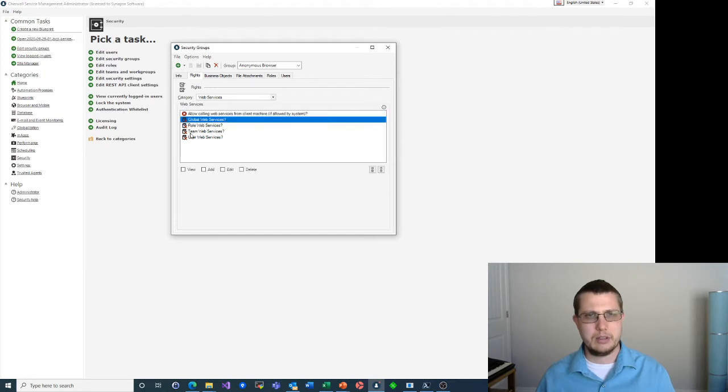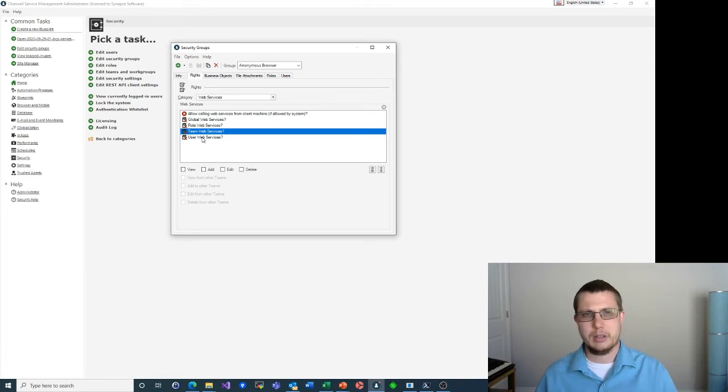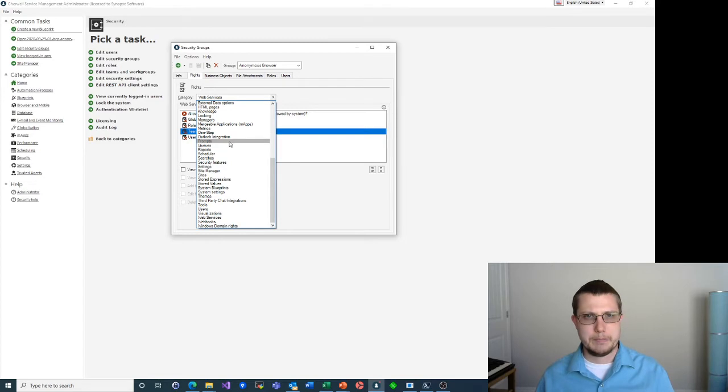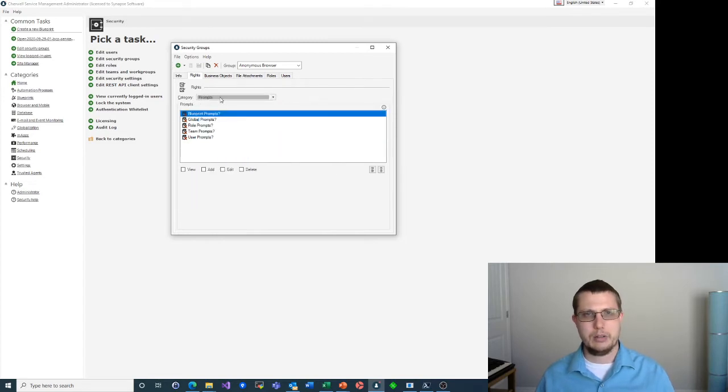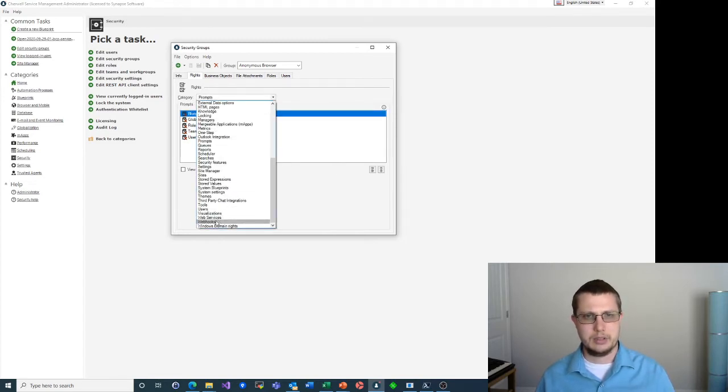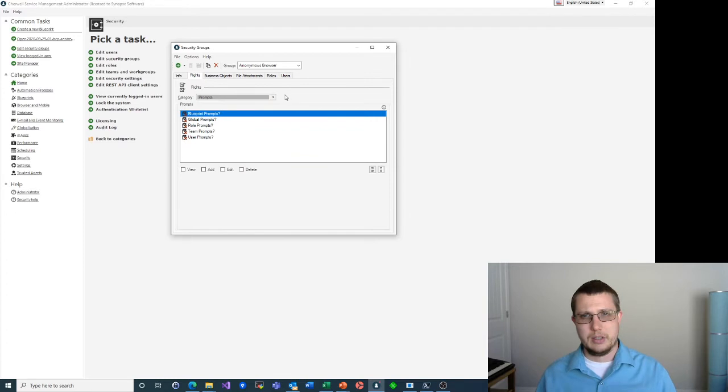Can we edit these particular web services? So at the global scope, at the role scope, at the team scope, at the user scope: view, add, edit, delete. Fairly straightforward permissions. Prompts. Can we execute prompts? Webhooks. There's a wide variety of rights in this category, and it would take hours to go through what every single one of them actually means.